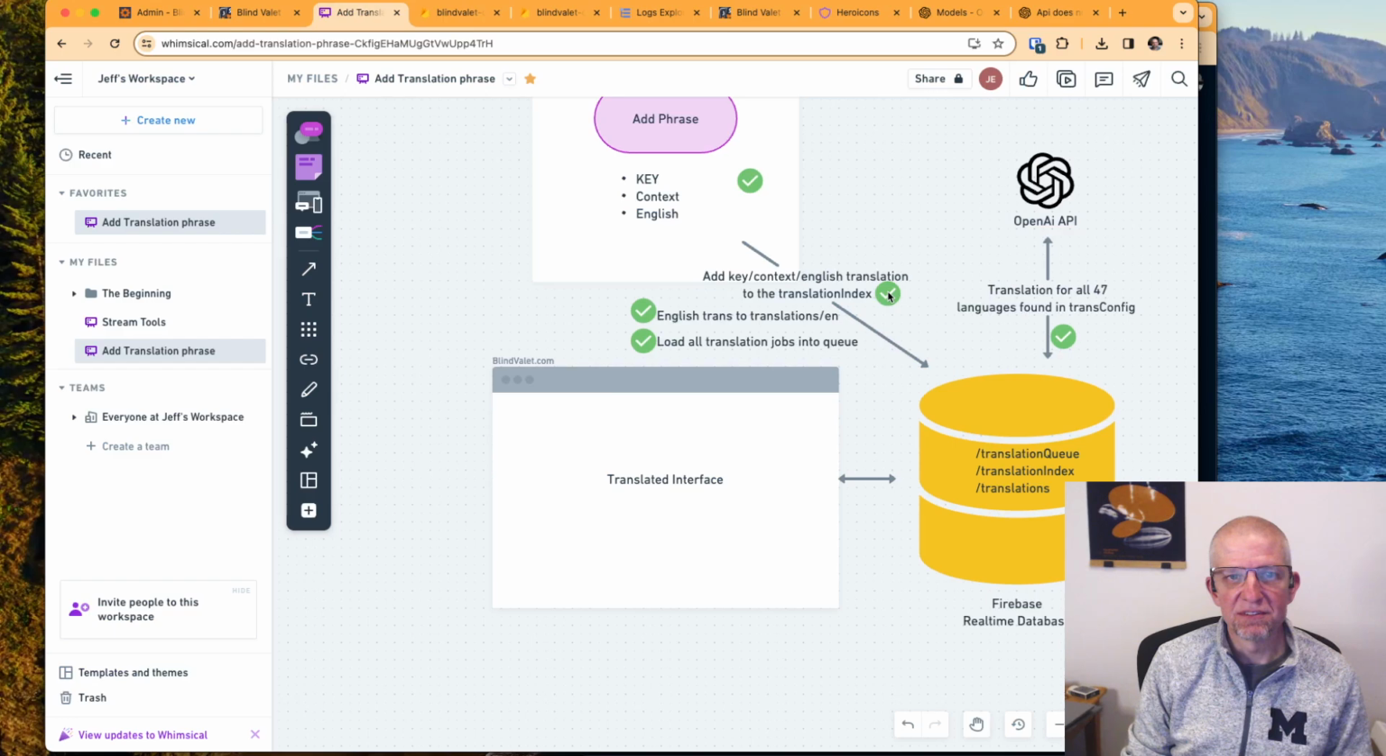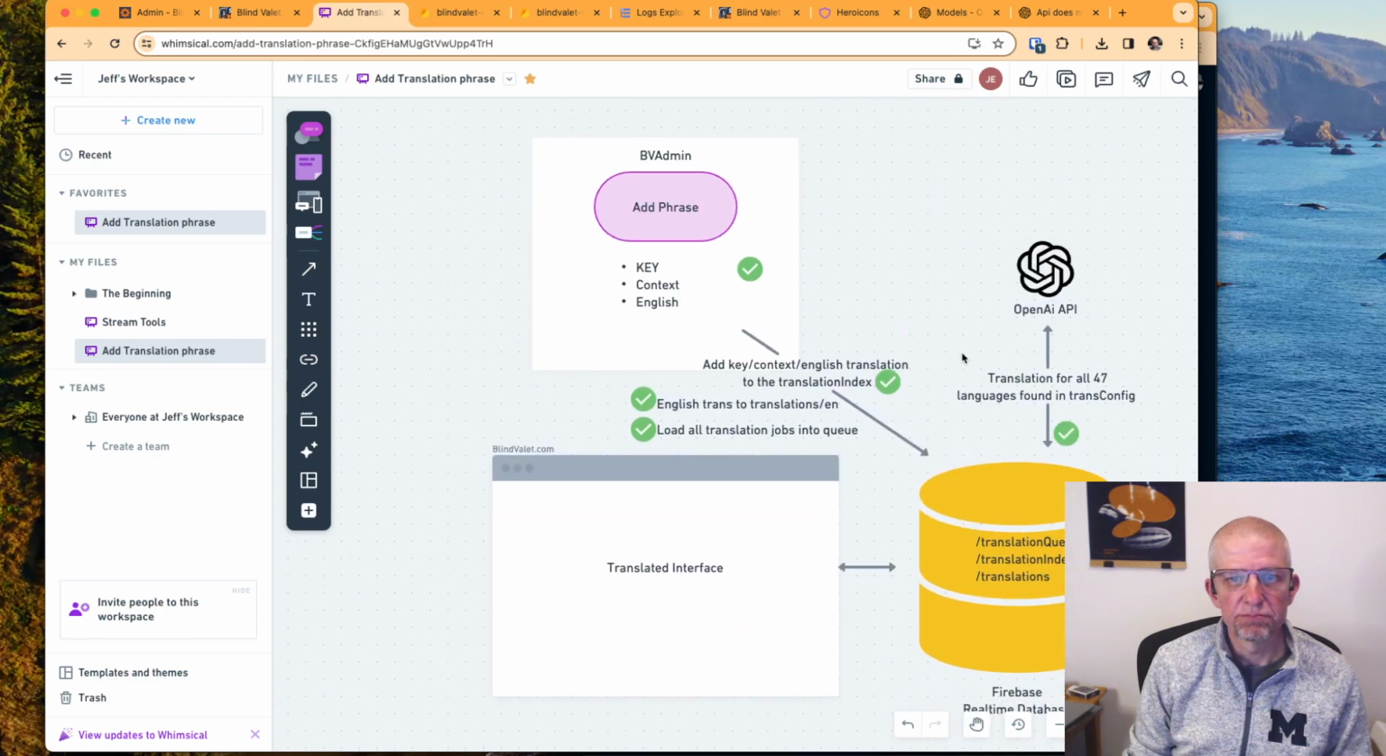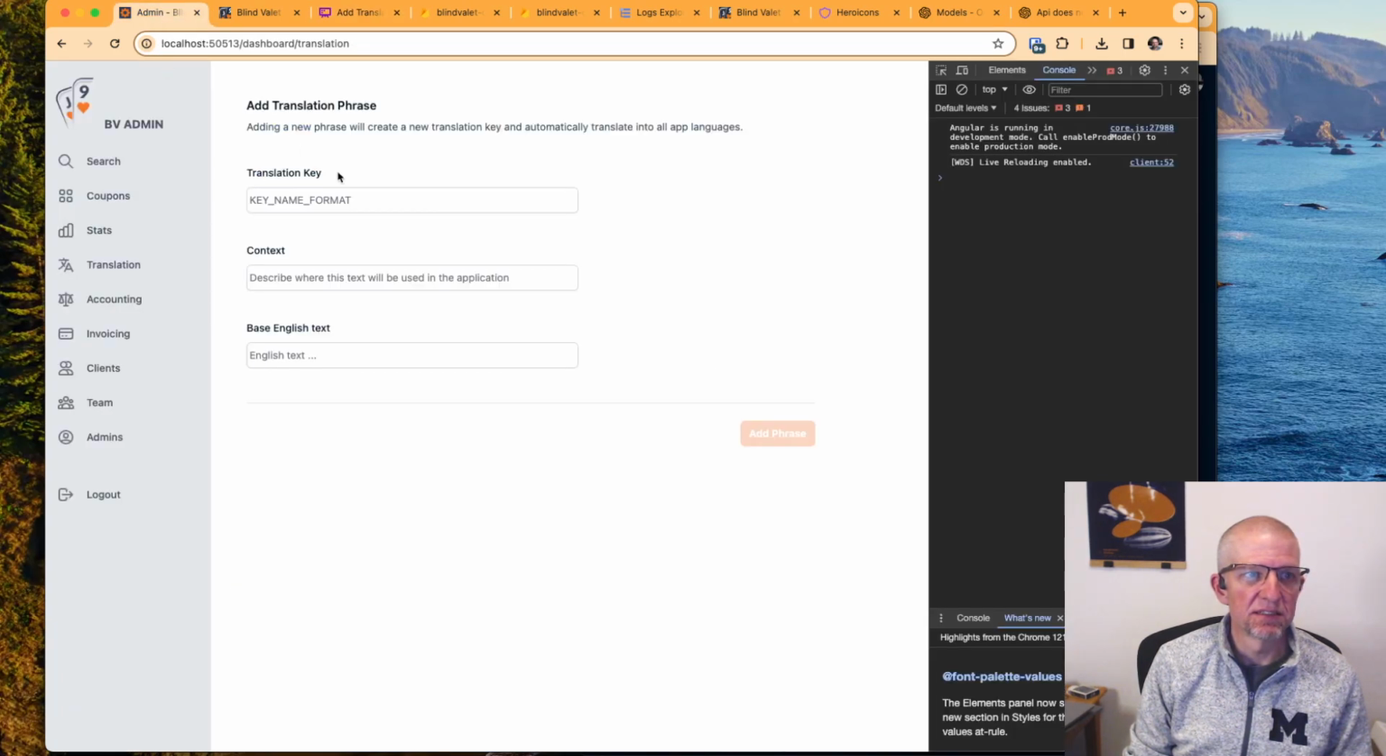It's all working. Everything I wanted to do today. This is showing up in the translated interface automatically. So yeah, that was my goal for today. We created the interface here in BVadmin, my back office app.